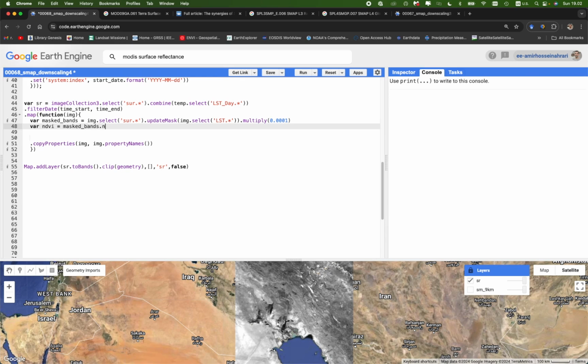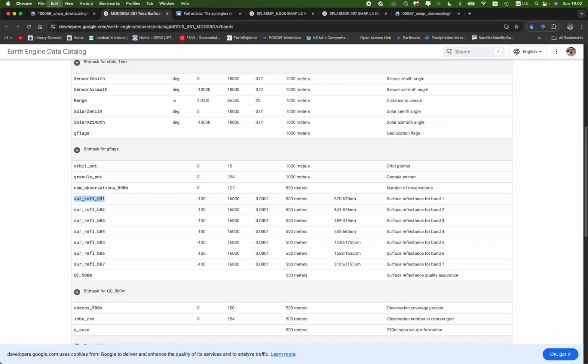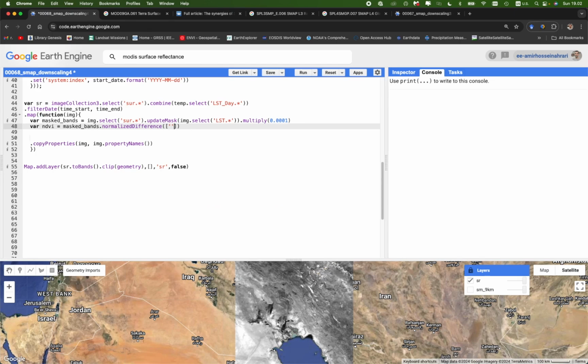To calculate the NDVI, get the masked bands first. That's the normalized difference between band number 1 and band number 2. Actually, band number 1 is the red, and band number 2 is near infrared. A normalized difference should be done based on the near infrared and red regions of the electromagnetic spectrum. Rename it as NDVI. And finally, from the surface reflectance, we also need bands number 4, 5, 6, and 7.